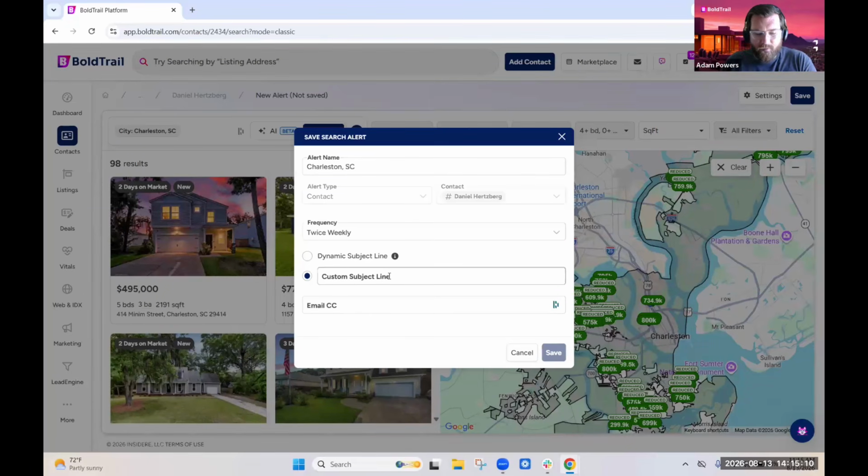We have data that supports higher open rates when you choose to use the dynamic subject line. Have it always be fresh and new. Again, your personal preference, it's your call, right? I use dynamic, you don't have to.